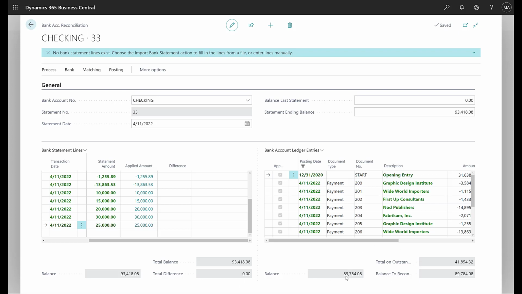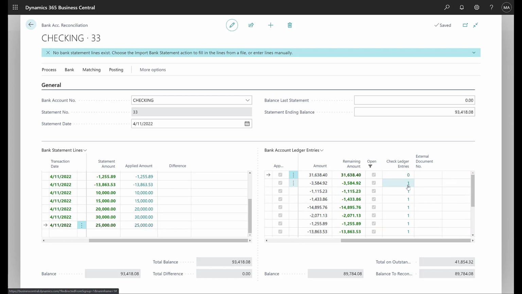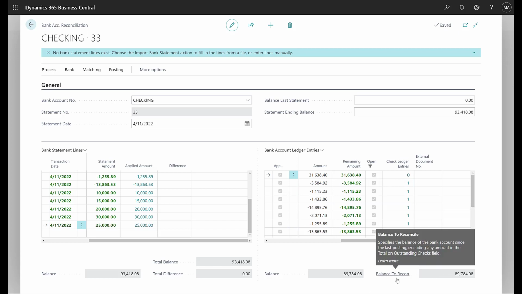Over on the right hand side, the balance is going to be the total of the bank account ledgers for that bank account, whether they're matched or unmatched at this point. The total outstanding checks is going to be a total of all of the lines in that section that are considered check ledger entries. There is a column over here to the side that indicates whether this is a check ledger entry, and if there's a 1 there, it is, and so it's going to add it in that column in the total outstanding checks, and the balance to recon is just a total of all the lines in that section, whether they're matched or not. So it can be a little bit confusing.